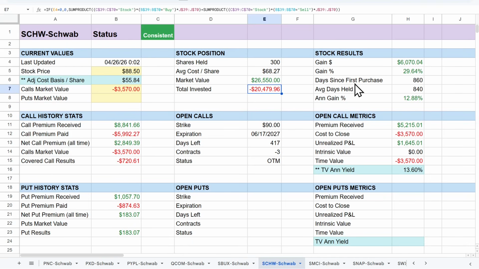All these top rows are meant to be mostly only about your underlying stock. The stock position section here shows your current number of shares, your average cost per share, their current market value, and the net cost of all your buys and sells of the stock. The stock results section here shows your gain in dollars, how long you've held on a FIFO weighted basis, and your annualized gain on just the stock alone before options or dividends enter the picture.